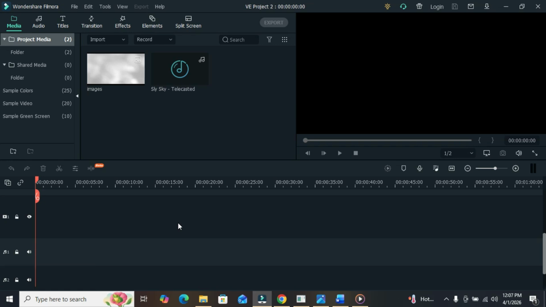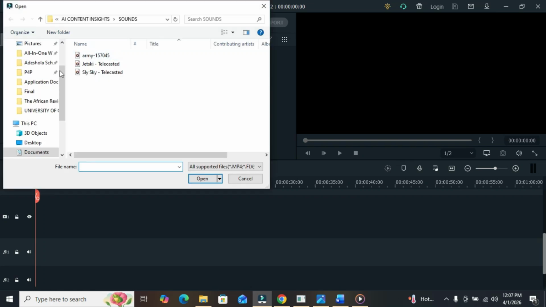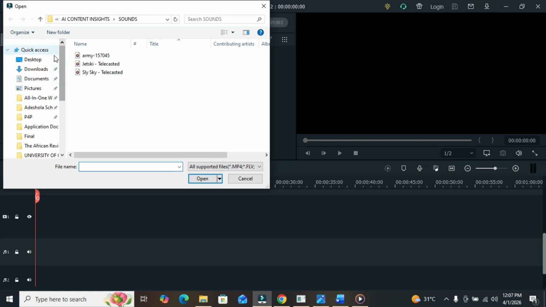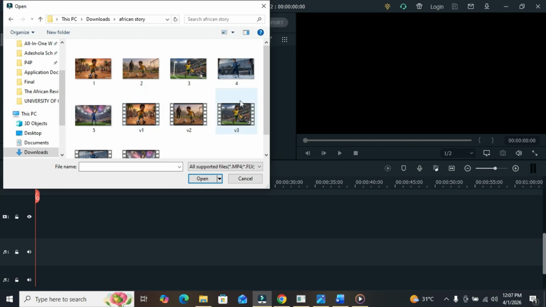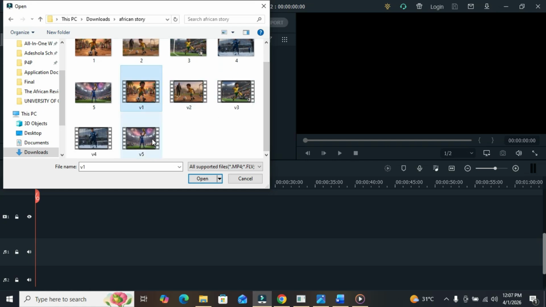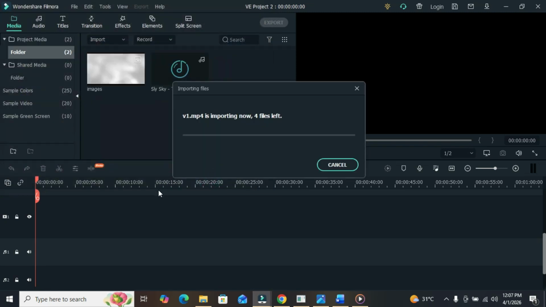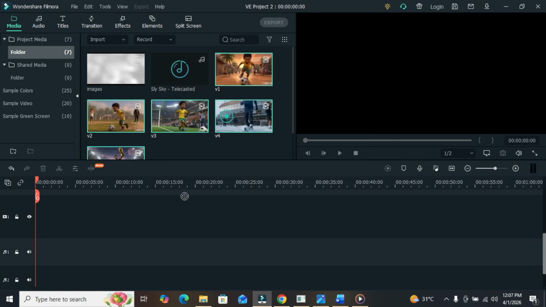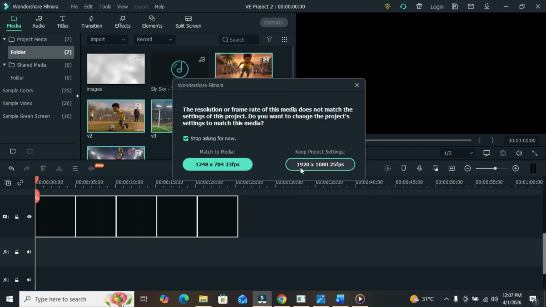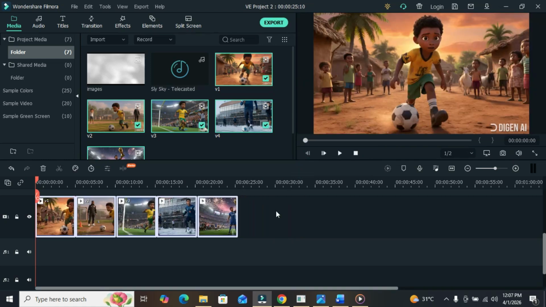I'm using Filmora. You can choose to use CapCut. This is what I'm going to do. I'm going to click on import media files. Then I come to this place. Then look at all the videos here. I bring them together. Good one. I import every video. Then I automatically place them here because they are aligned. Okay, you can see the alignment.